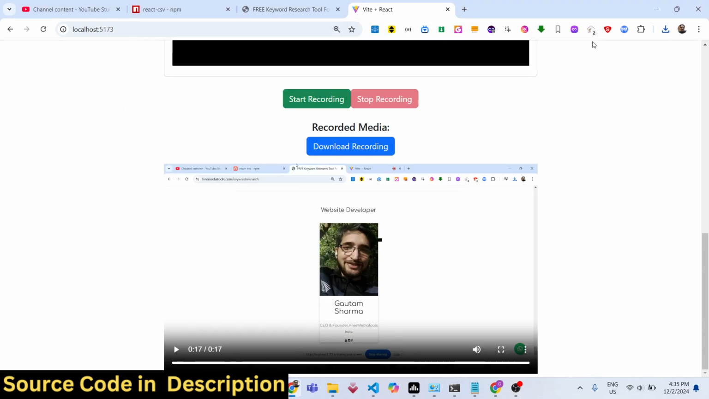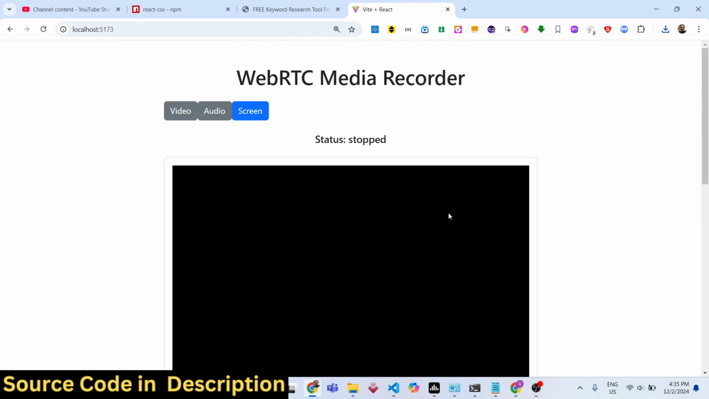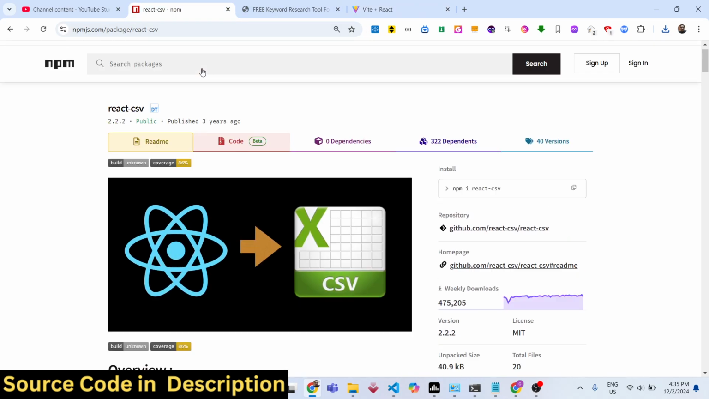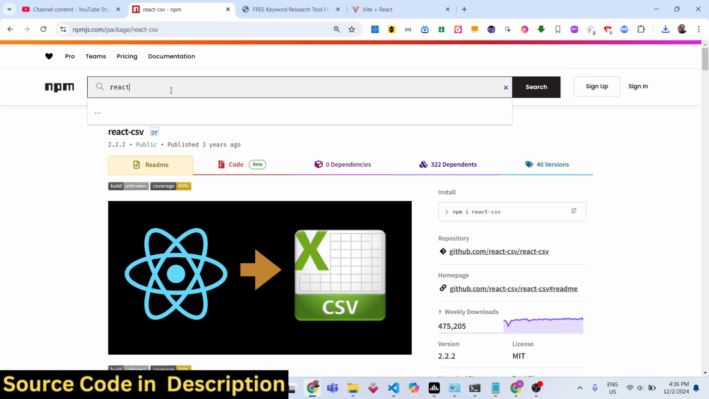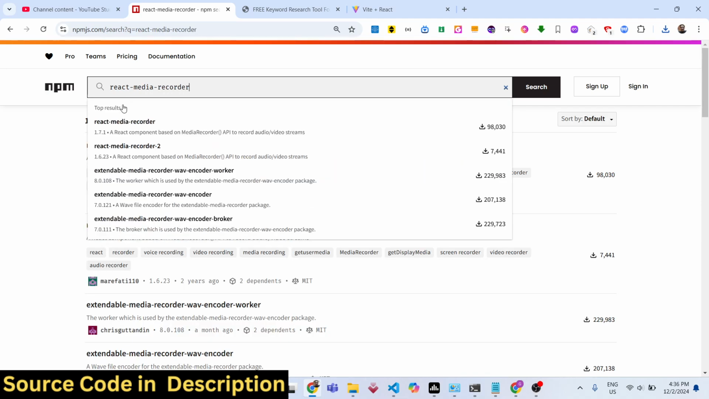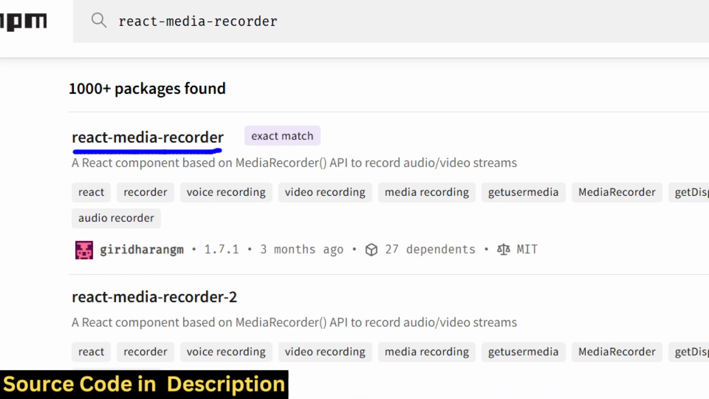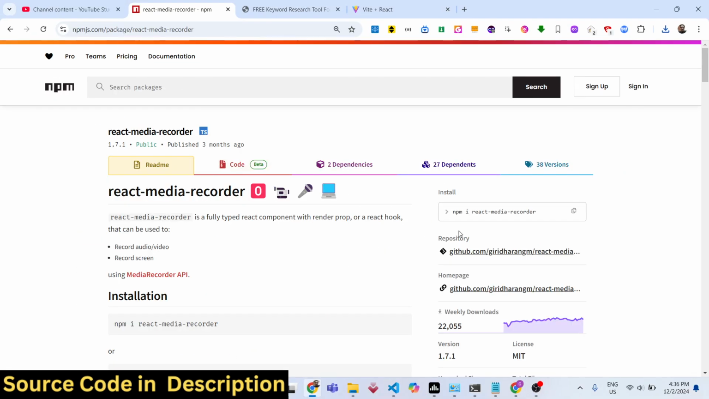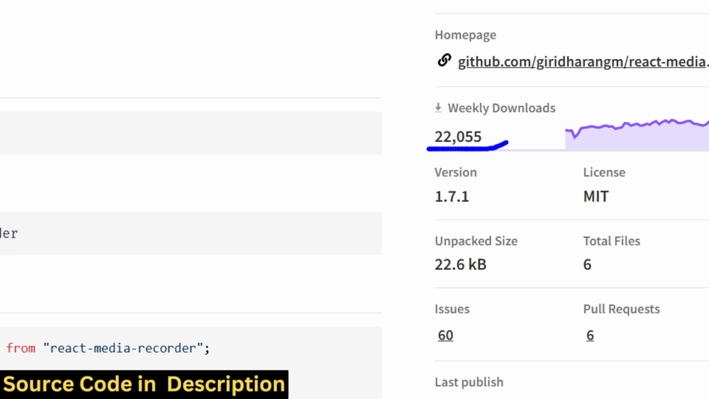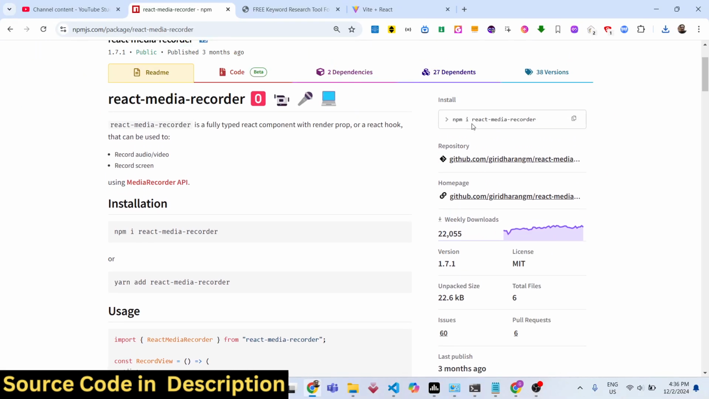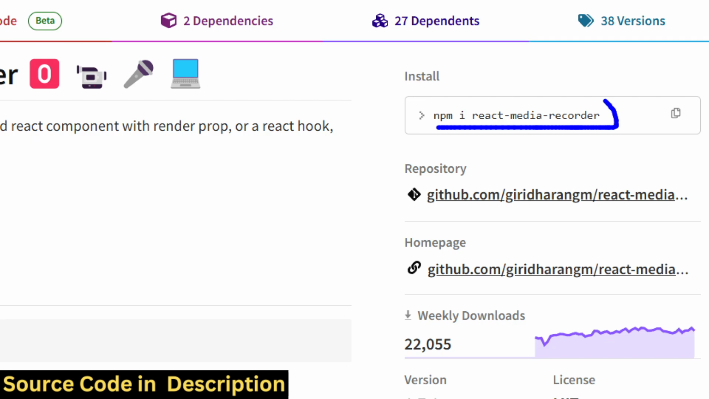So you can see it's a very basic application, but you will learn a lot how to build a WebRTC all-in-one media recorder. So the library that we are using is, if you go to npmjs.com, just search for this package, which is React Media Recorder. This package lets you do this very easily in React.js. This is actually the package here. Almost 22,000 weekly downloads are there, and there is a simple command npm I React Media Recorder.